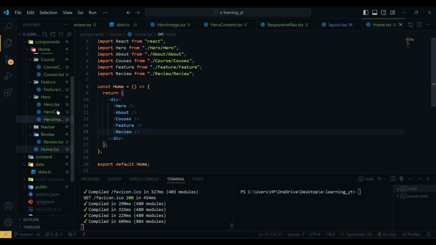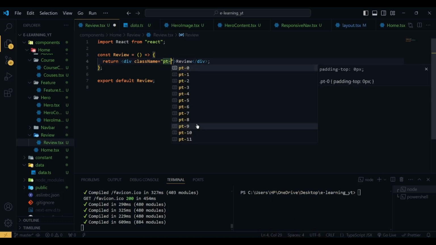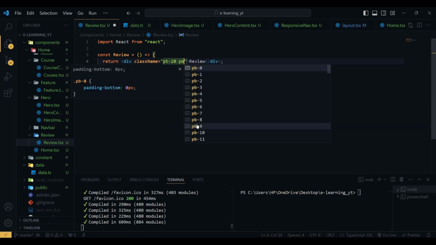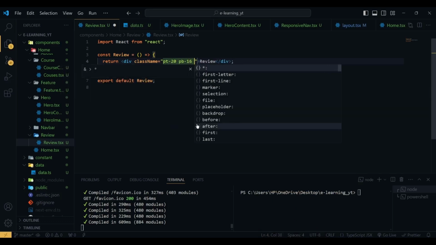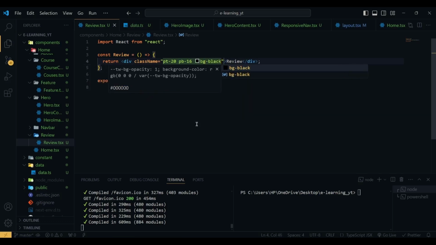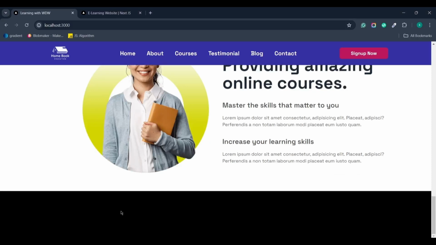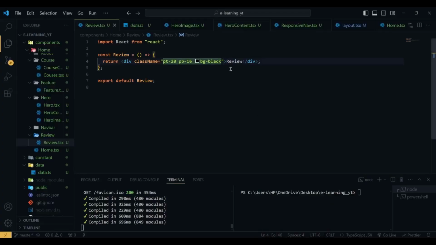Now go to your review file, and for the first div we have a class name of padding top of 20, padding bottom of 16, and background will be black. Now if I hit save, and you can see we have our black background.